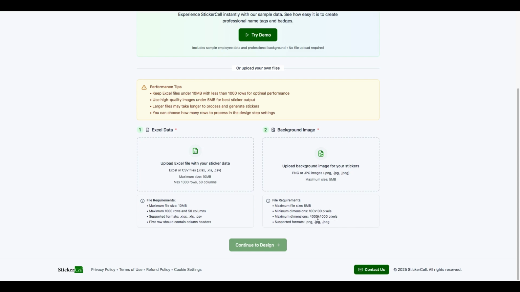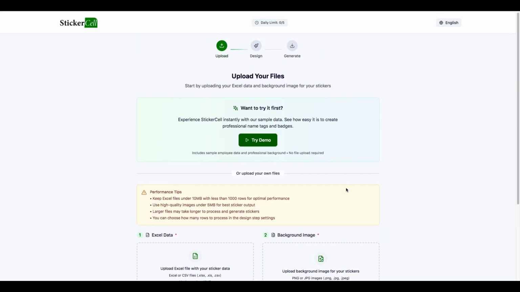Now, how does StickerCell work? Let's say I have a bunch of certificates that I need to generate for a conference, right? We have like 100 certificates that we need to generate for a conference. Editing them one by one manually, given that there are different names that have to be on each certificate, is going to take you a while, to be honest, right?